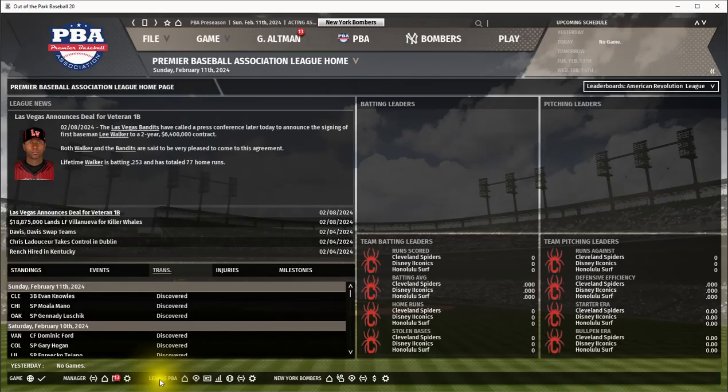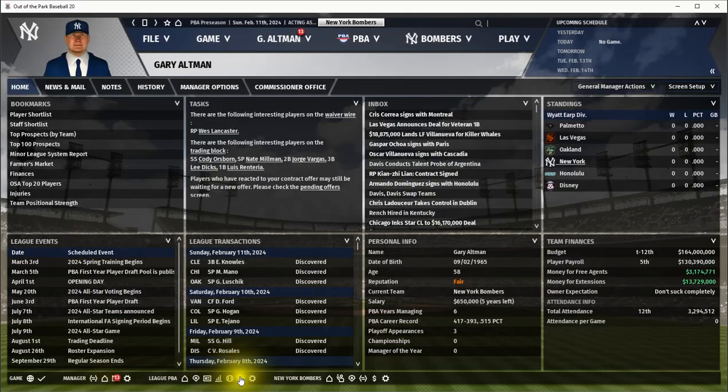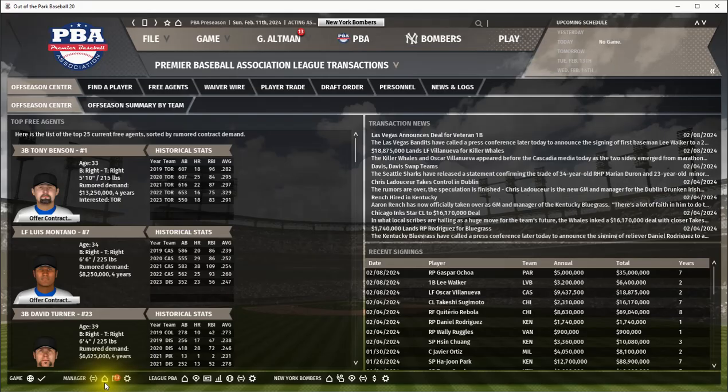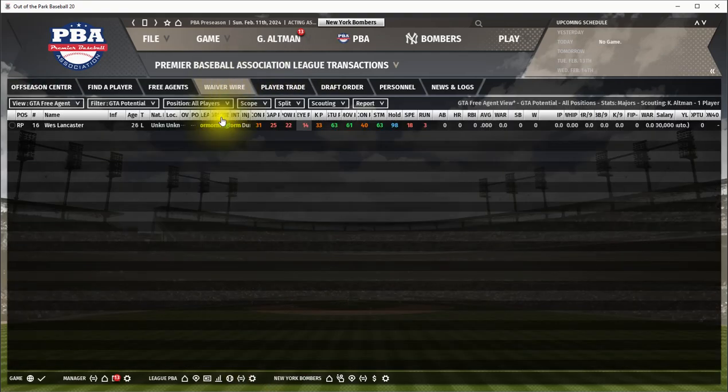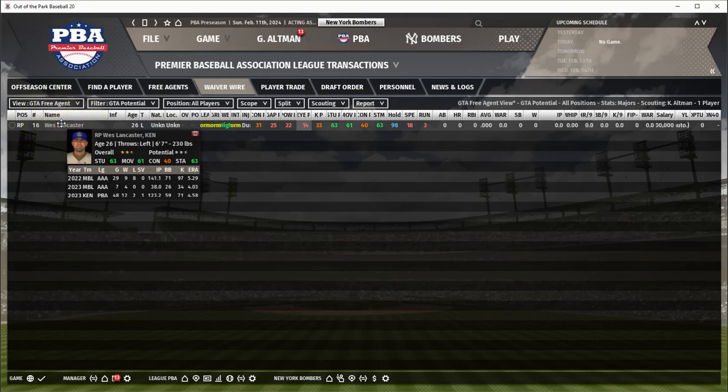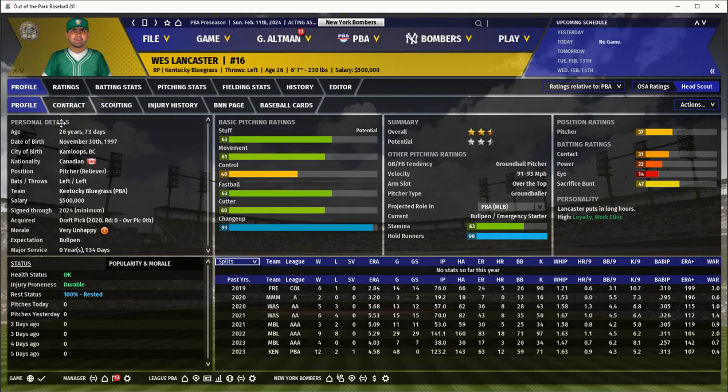But what I didn't check, waiver wire. So a couple ways to get to that, using the greater than equals or less than equals greater than sign, and then waiver wire. Wes Lancaster, 2.5, 2.5. 4.58 ERA. He's got a little stamina and stuff like that going on. So this guy's not bad. 500,000.